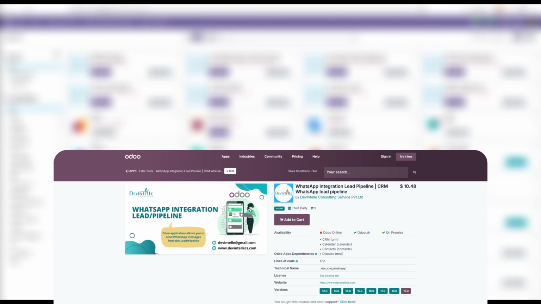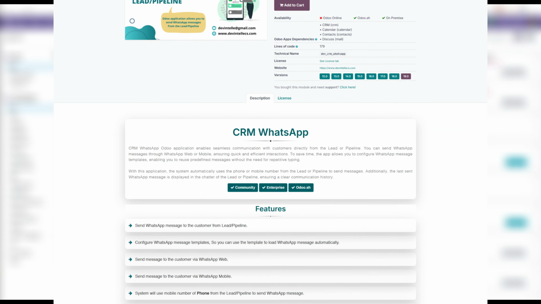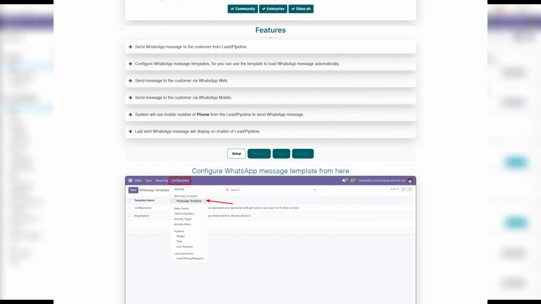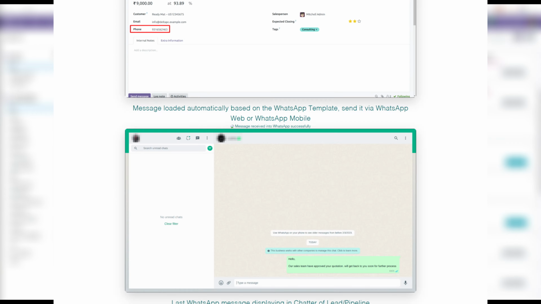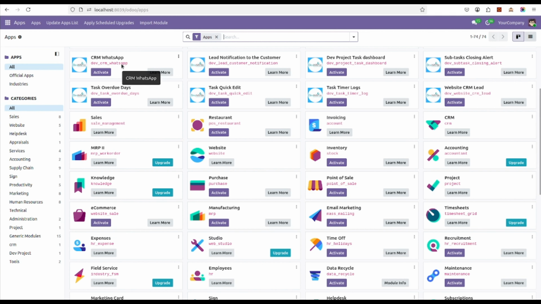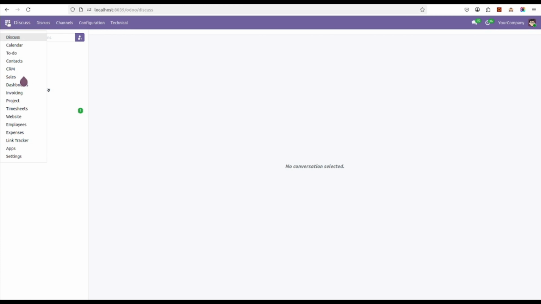Today we will see how to send WhatsApp message from the CRM. So let's see how it works. You can see here a module, Dev CRM WhatsApp. First install this module, so click on this Activate button. Now our module is installed.